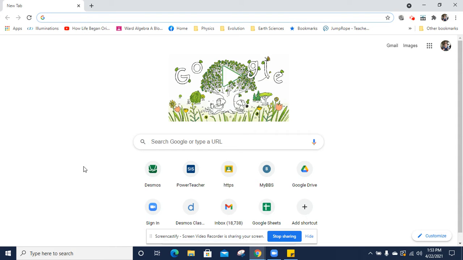So Desmos is an online graphing calculator that's quite powerful and very useful, and you'll be using it for many things, particularly in algebra. So it's a good idea to get used to it now. We'll probably use it some more this year in pre-algebra as well. So here's where I've got it.